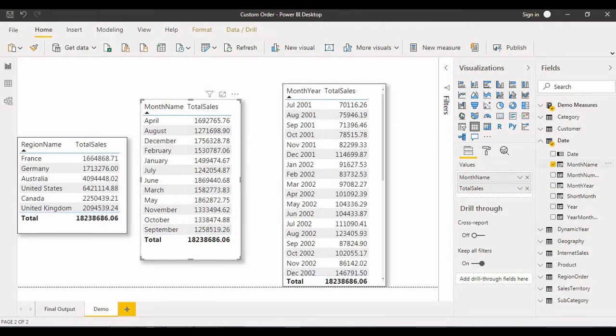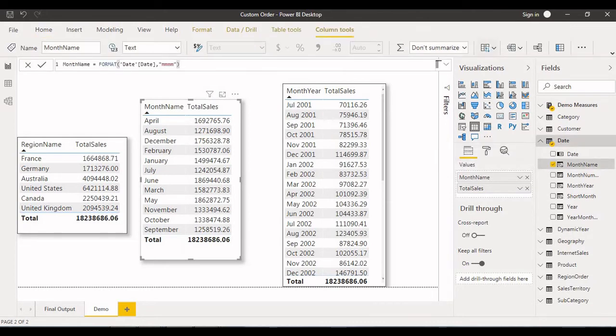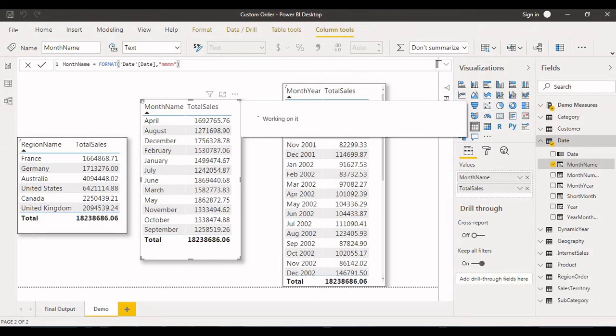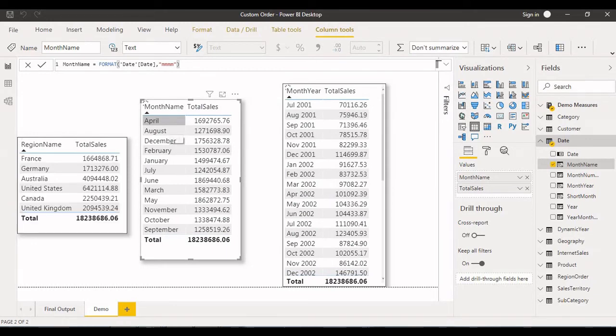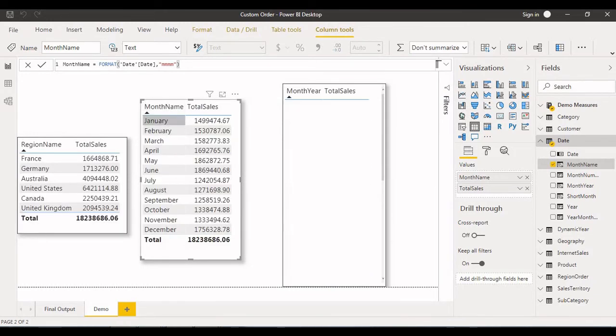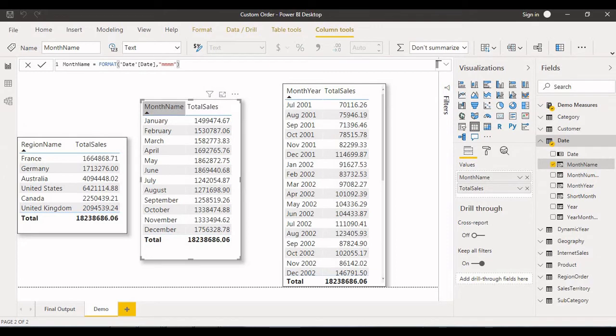Click on month name and go to the sorting. Here, based on the month number, I'm sorting the month name column. Now we can see that we have the month names January, February, March, April. So it's sorting properly, right? This is also working fine.